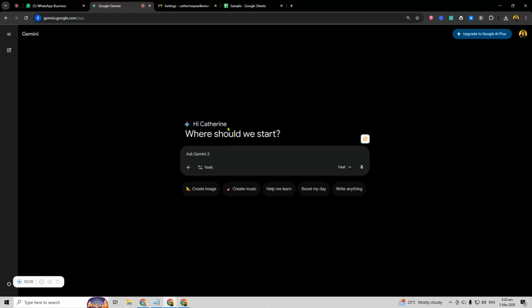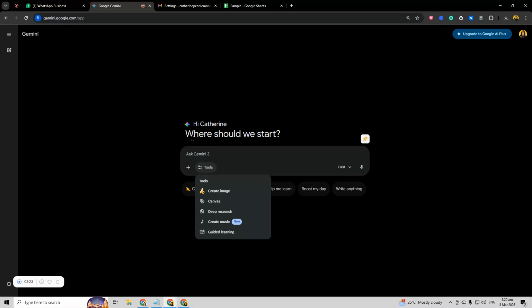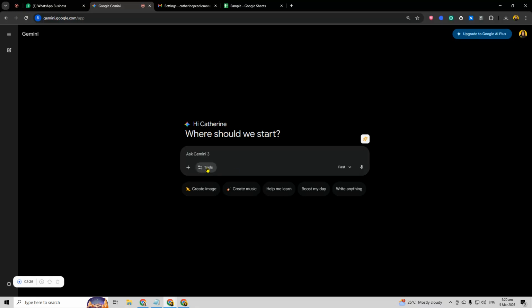So let's see what are the tools that Gemini has. It has create image. It also has this canvas. It has this deep research, create music. This is something new, and then guided learning as well. So those are some of the things that you can explore from Gemini. And then you can also upload files. You can add directly from your Google Drive, and then you can also add photos.